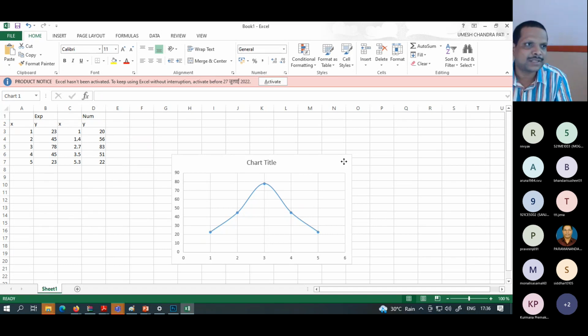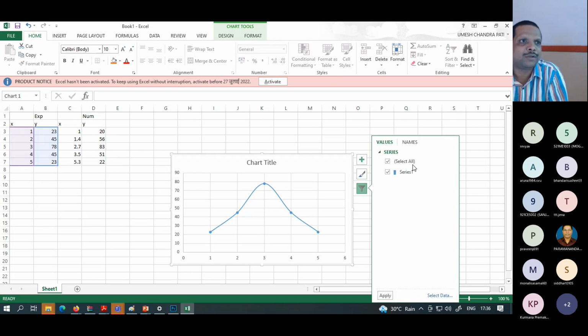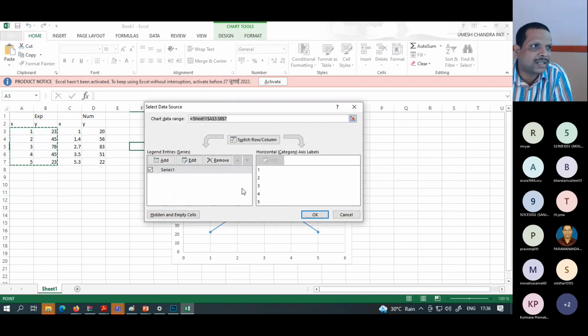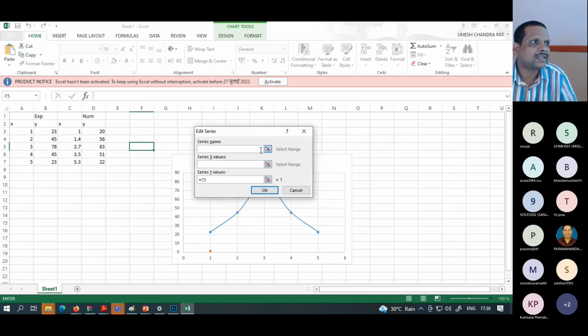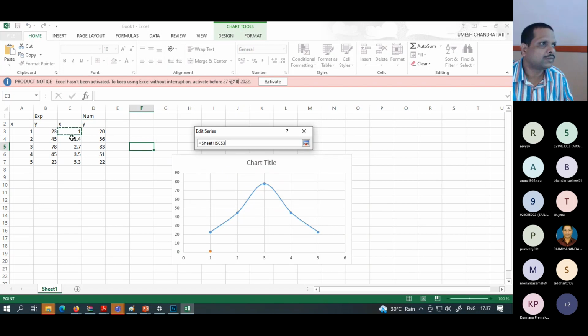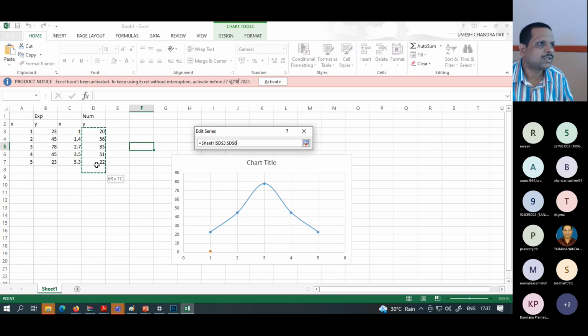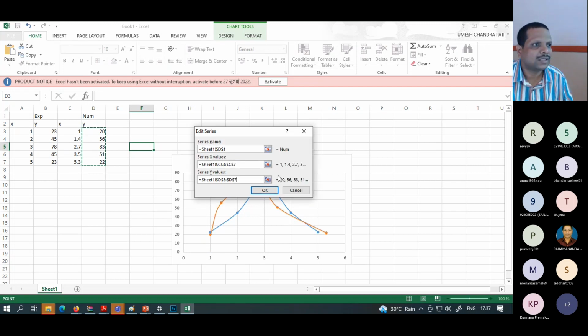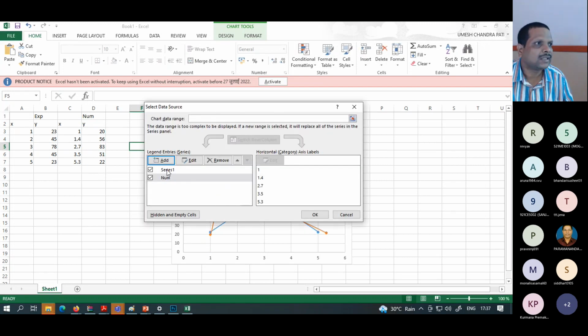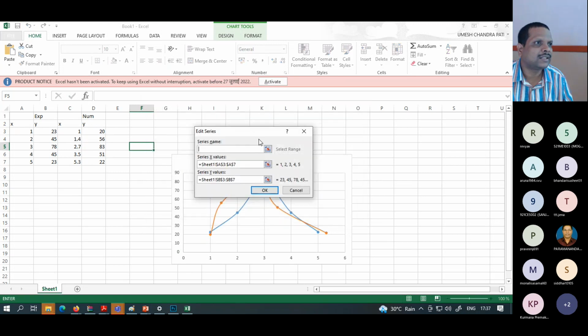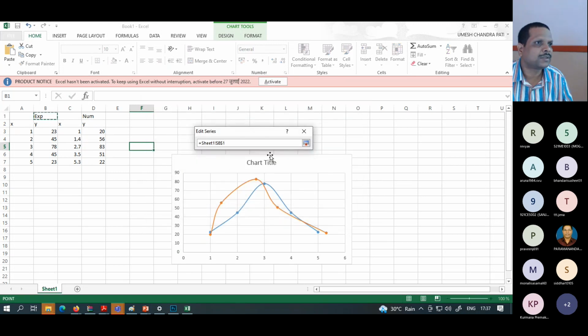That means I have to embed the second plot here. I will go here, Select Data, Add series. Name: this is numerical, X values, this one, Y values, this one, then OK, OK. Then Series 1, I will edit it. Series name is experimental.